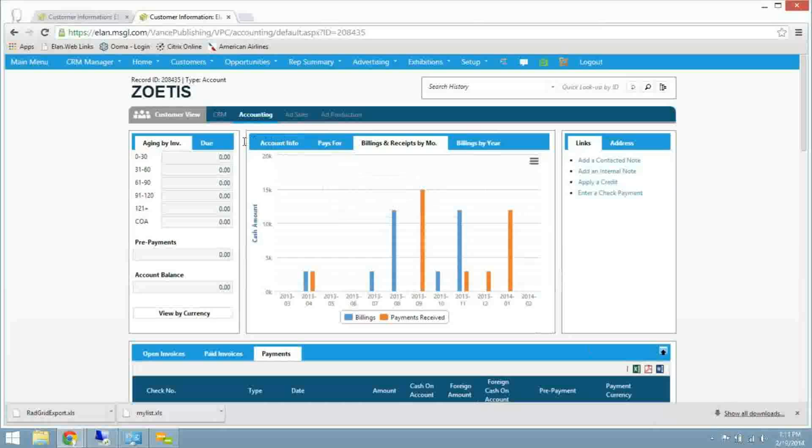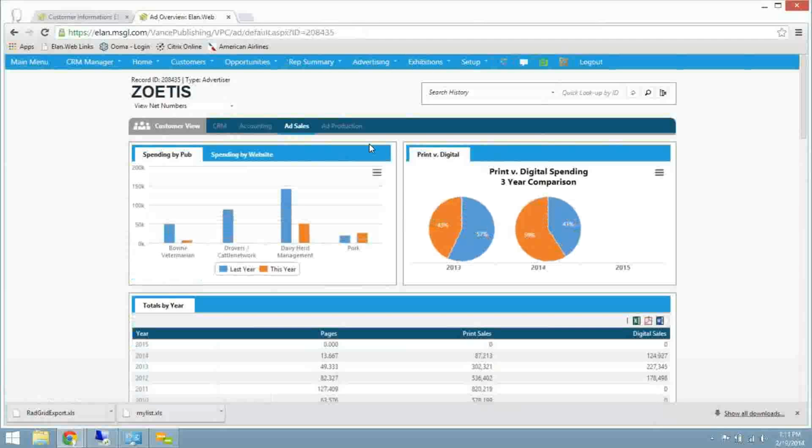The next view I want to show you, which I think is the most useful of these, is actually this Add Sales view. As I click the Add Sales view, the view is now going to assume I care about what this client has bought. So the first thing I'm going to see here is a breakdown of publications. You can see this one is spending by publication. So I'm actually seeing a breakdown of their spending last year versus this year for each publication.